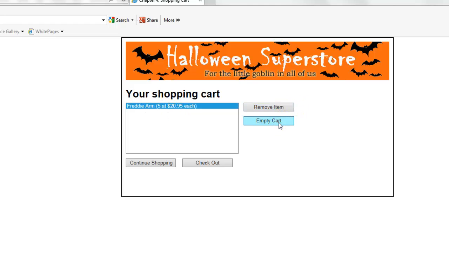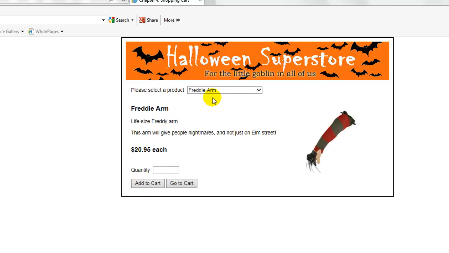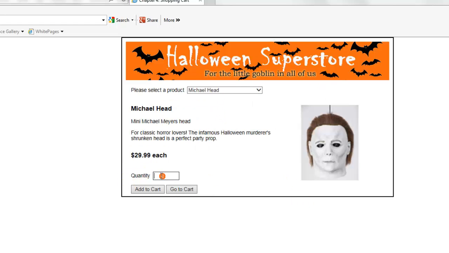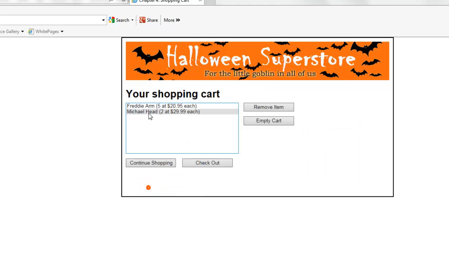Remove item does not work, empty cart does not work, checkout doesn't work, continue shopping does go back. So if we go back here and put, we'll say 2 Michael heads on here, add to the cart, now you have Freddy arm and Michael head in the cart. So far so good. Everything's working thus far.